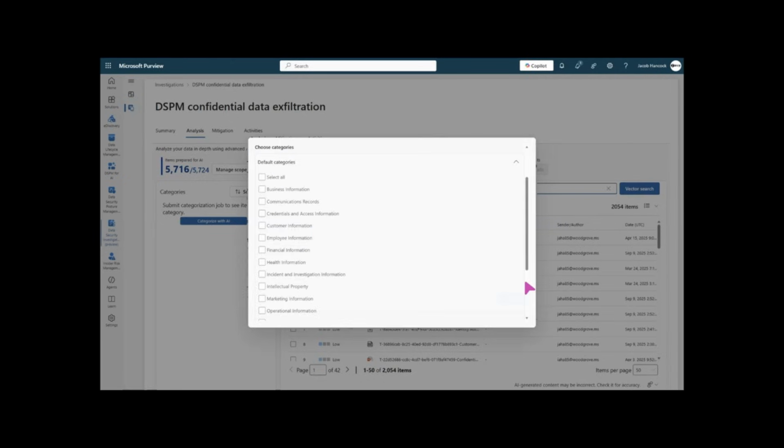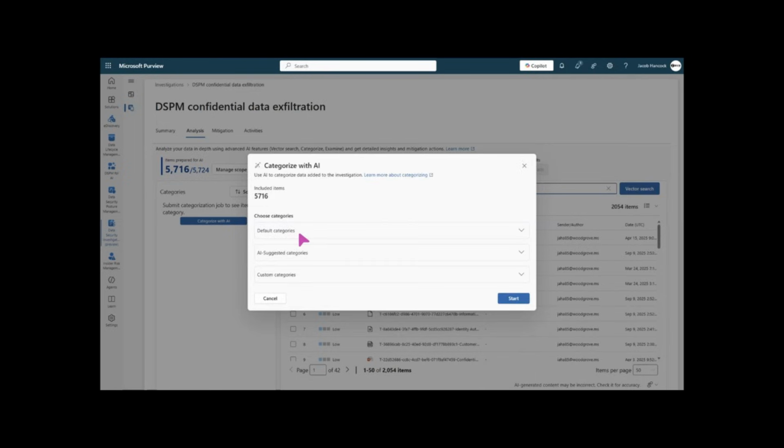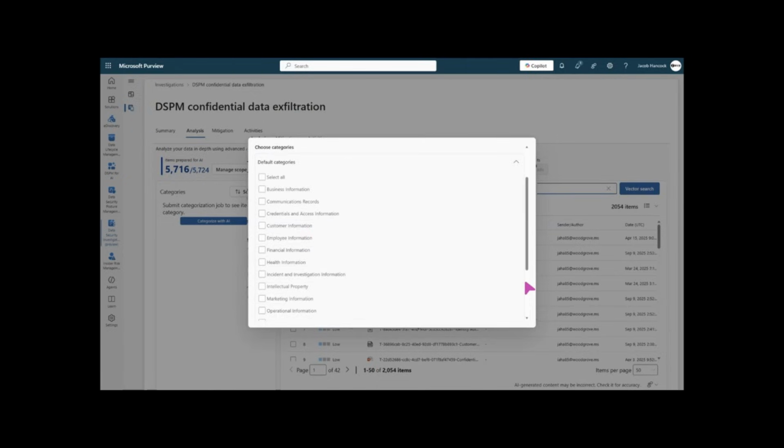You can use either, let me go back. We have default categories, about 14 of them, from business information, health information, credentials. Or you can do what we call AI suggested categories. As I start typing, we're learning that intent. What are you hunting for? Are you hunting for passwords? Are you hunting for specific business information?